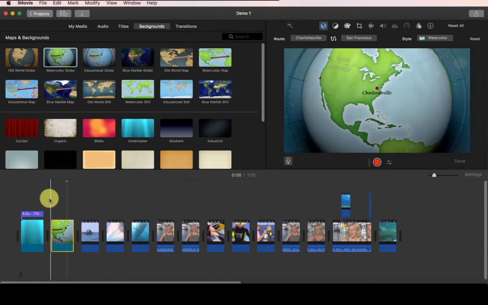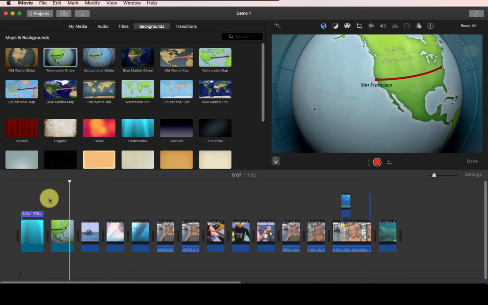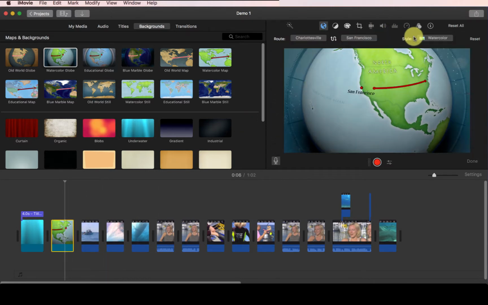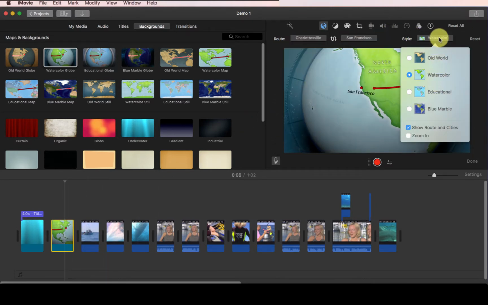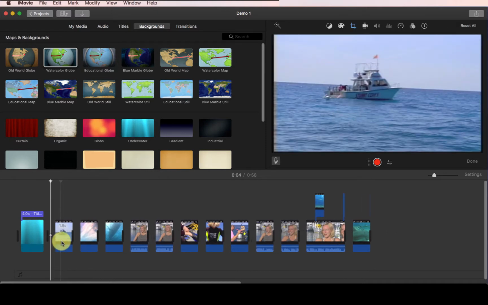Okay, now let's take a look at the effect. Basically, it draws a line from Charlottesville to San Francisco. It's kind of cool. And when I double click it, you can also choose a different style that you like. But this is not something I want to incorporate in my project, so I will delete it.